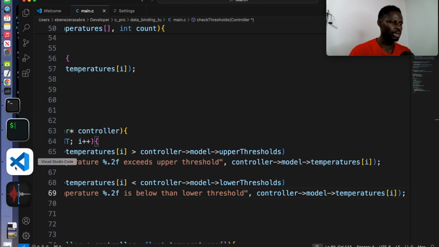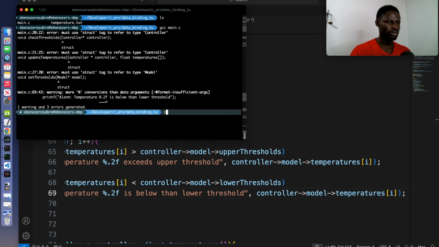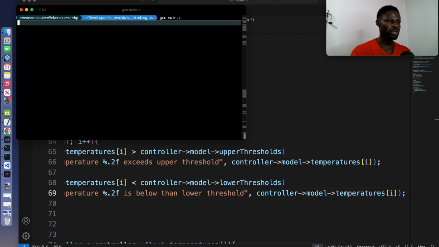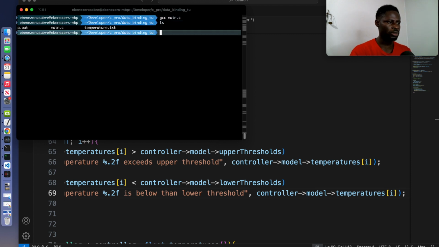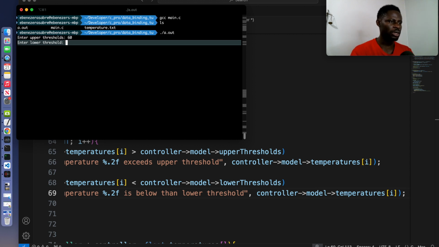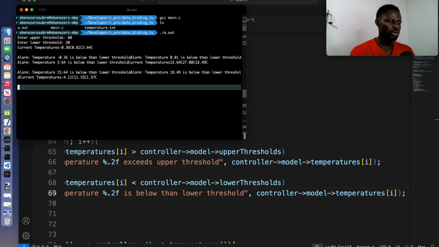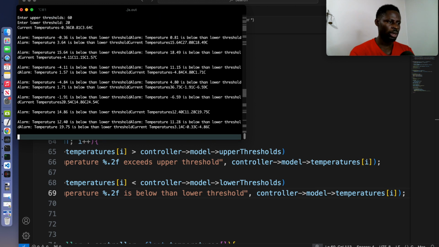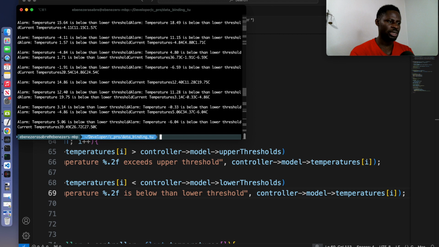Okay, having done that, let's go back and run it again. Let's clear it. gcc main.c. Okay, the program compiled successfully. We have been given the executable file, so we just run it. And the first thing is asking you to enter upper threshold, so I'll say 60. Enter lower threshold, I'll say 20. Now when I click enter, it will loop through the number of times that we call inside the main function, which was 10, and it will compare the temperatures that it will get.